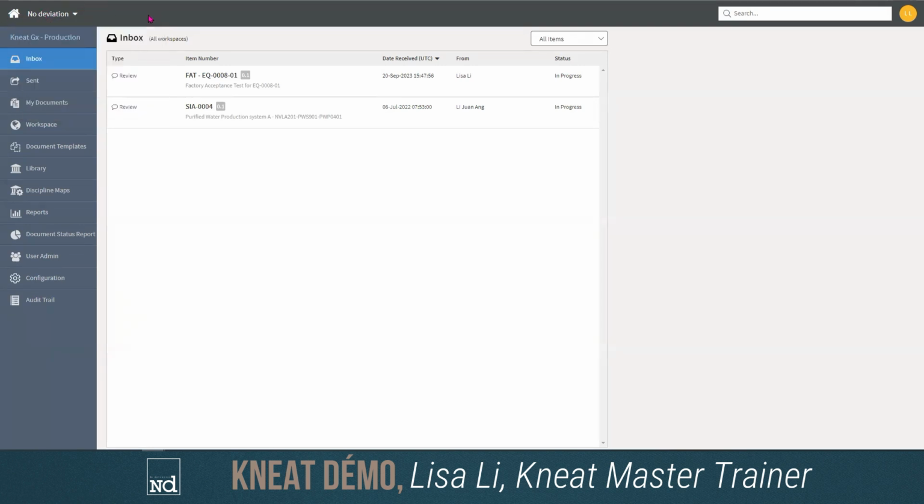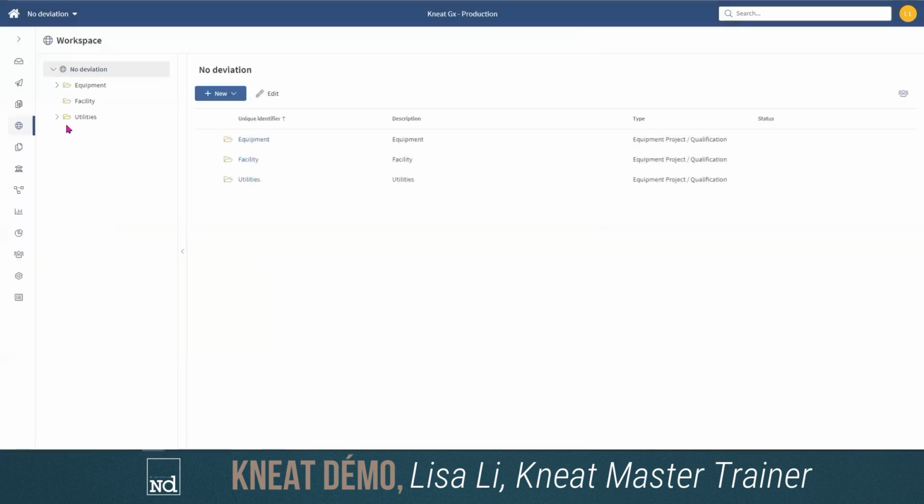the demonstration. As a standard user, the buttons you'll have access to on the home screen are the inbox button for the inbox, the sent button for all the documents that you have sent yourself, the button for the documents you are responsible for, and finally the workspace button through which you access the workspace itself. So for us, we are going straight into the workspace to see how to create a document.